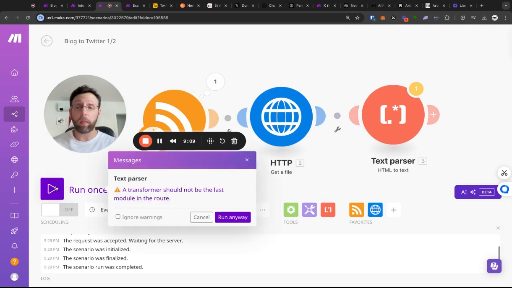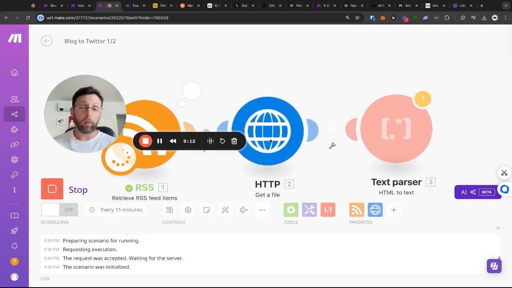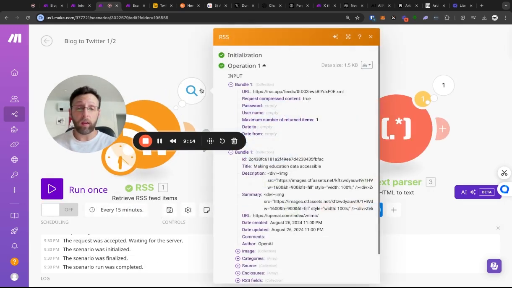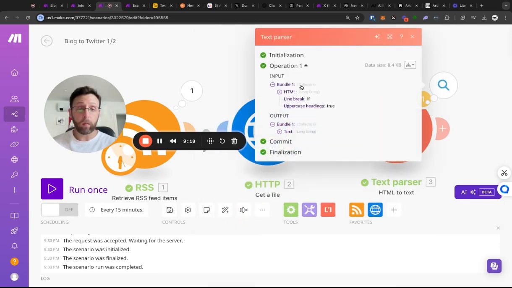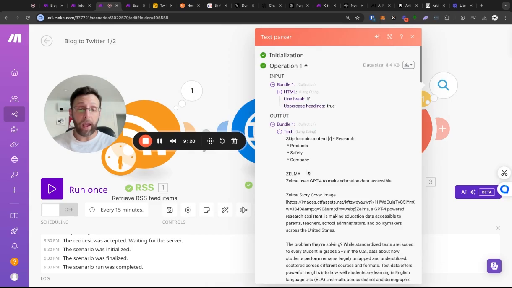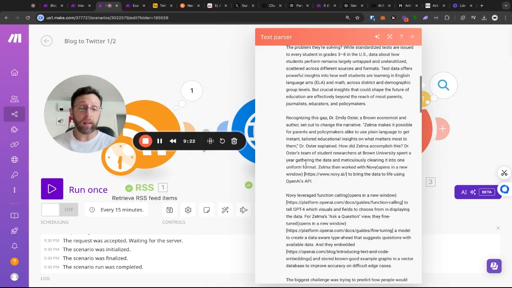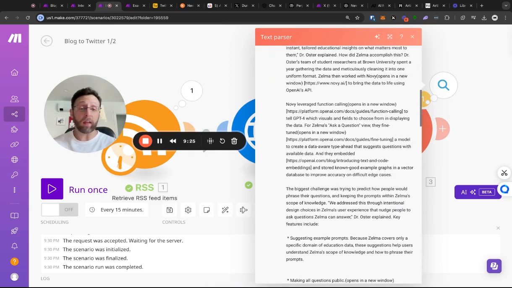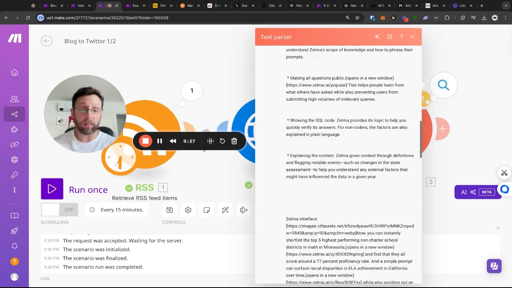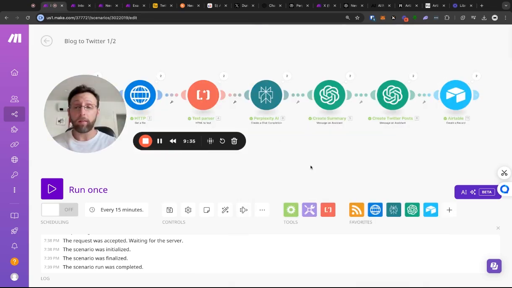And if we want, we can just run this once. Click run anyway, just to have this go through. And you can see we have the article and the URL. And if we come over here, we can see the input is the HTML, but the output is now we have the text of the entire article. And there's so many things we can do with this. It's actually insane.